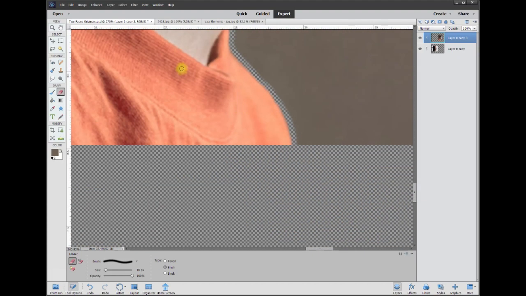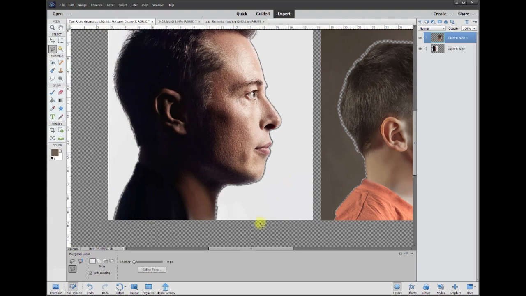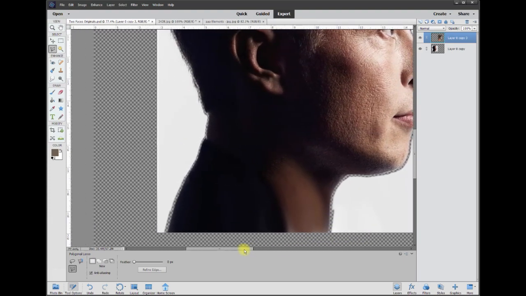All right, so now that we finished cutting them out with the eraser, all we got to do is grab our polygon tool, and I'll do the polygon lasso, and we'll lasso everything else out so we can keep just the main photos of each one.